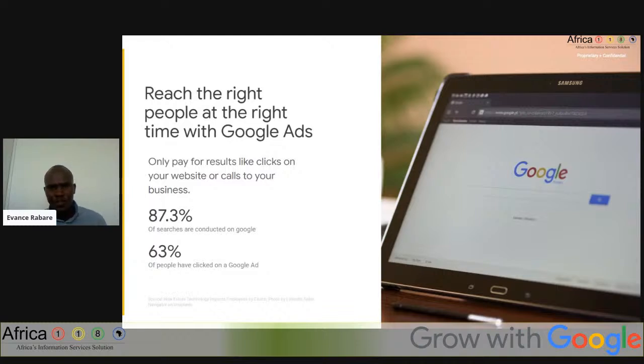So Google is where people search for what to do, where to go, and what to buy. Is that true? Just give me a thumbs up if that is true. What to do, where to go, and where to buy. So your ads will appear when customers search for businesses like yours on Google Search and on Maps.